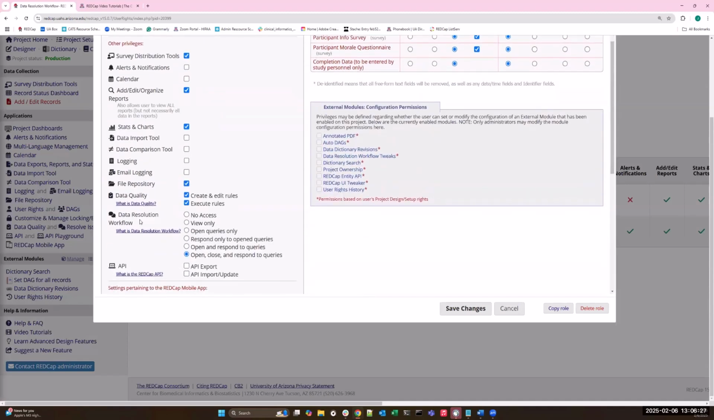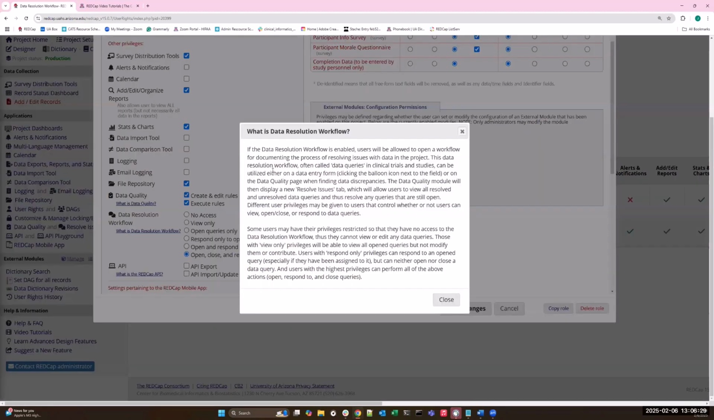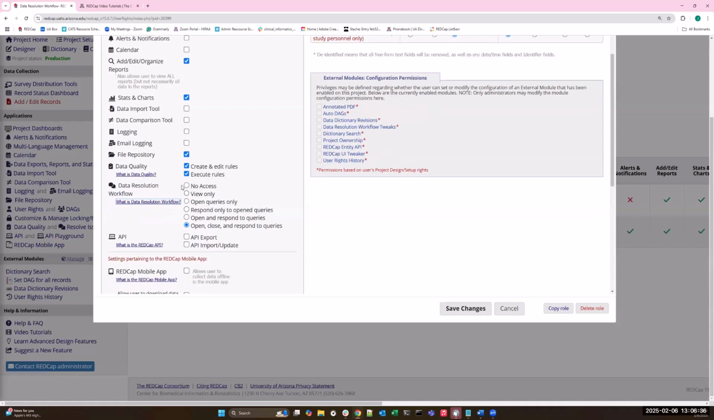When you go to this data resolution workflow option, it gives you this drop down with some information. If you'd like, feel free to read it at the end of this and I'll explain it further. There are multiple options when giving them the rights. If you give them no access, they won't be able to see the data quality tool, which we'll go into further. You have view only, open queries only, respond only to open queries, and open and respond to queries. We're going to give Tanya the maximum access, which is open, close, and respond to queries. Again, if they don't have these proper user rights, they're not going to be able to use the data resolution workflow.